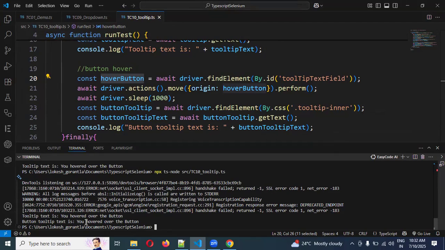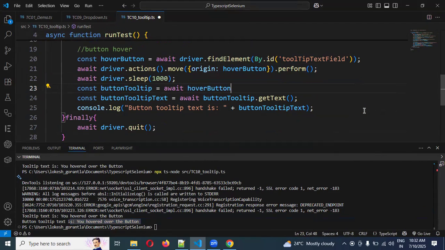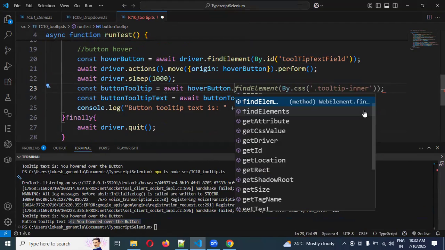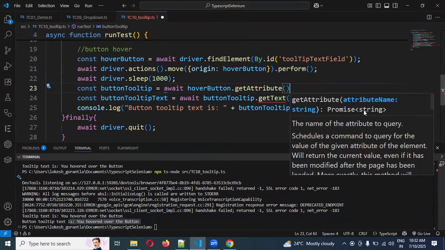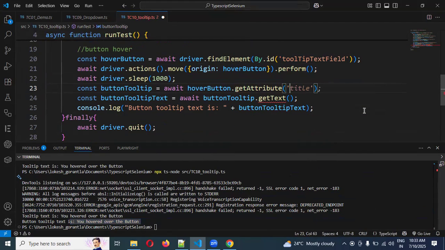See here, both the text field hover and the button text are coming twice, because the inner is working for one particular location where the tooltip text is. Only that inner text is coming. Now, that tooltip inner is not our expected value, so we can use another format, that is button.getAttribute. You can use any attribute like title. By default they can use titles.